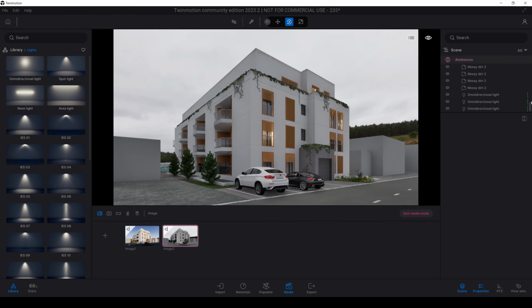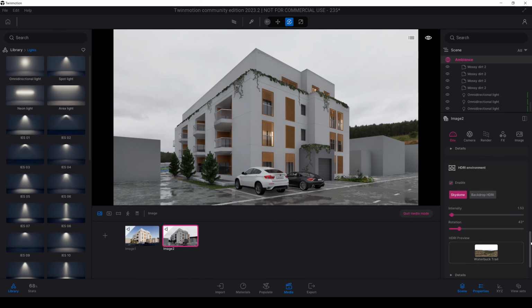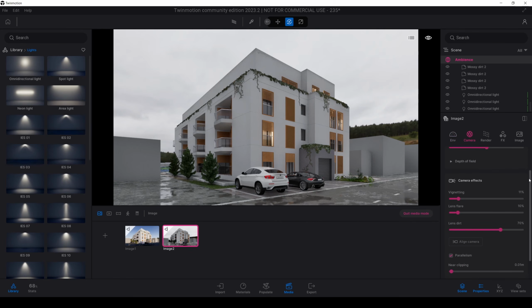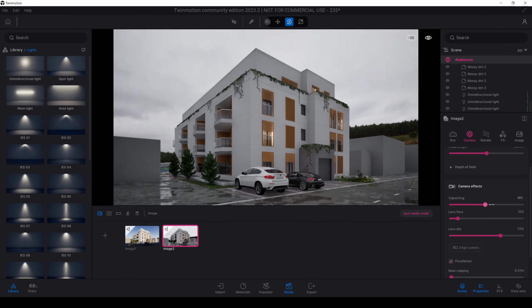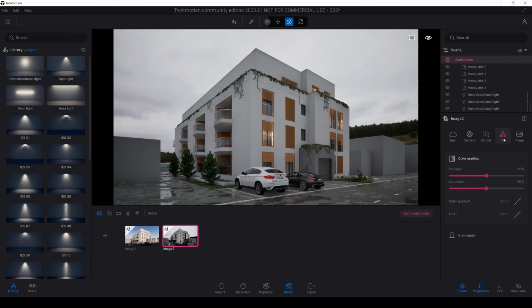For this scene, maybe it would be a good idea to add some rain effect. And we can increase the vignette because this will be a dark scene. Camera vignettes. And for the final adjustments, we have contrast and saturation.